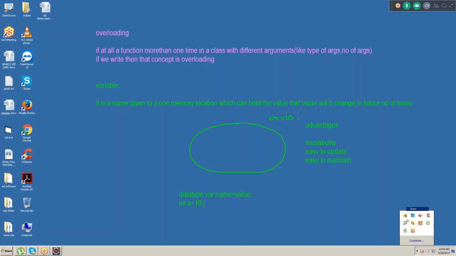So today's concept is the overloading concept. If you write a function more than one time in a class with different arguments, like type of arguments or number of arguments, then that concept is called overloading concept. So we will write the same function in one class, and we will discuss how Java will respond.